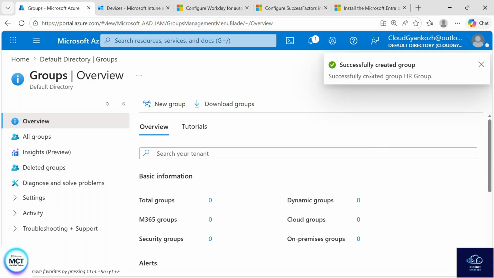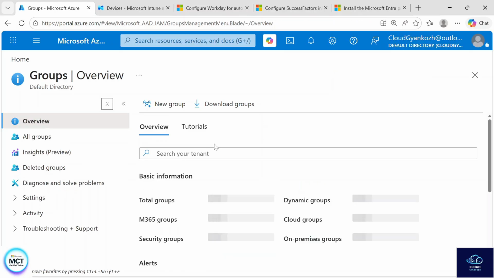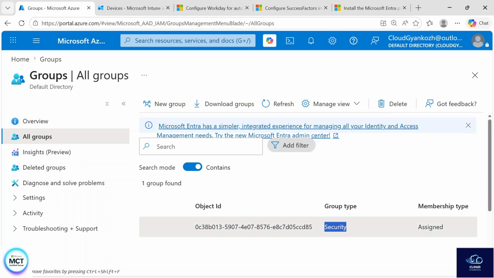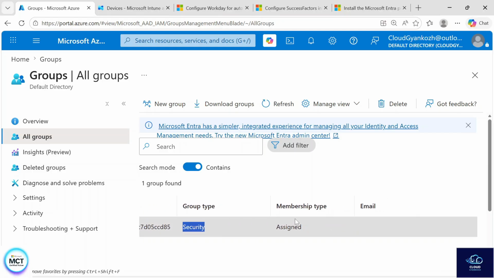So now you can see this group has been successfully created, but it is not reflected here. So you just need to refresh your page. And now I can see the cloud group is one. So I will click on the all groups section. I can see the list of all the groups which are created, and the object ID corresponding to that. The group type is security. If you had created a Microsoft 365 group, the group type will be Microsoft 365 and the membership type as assigned.